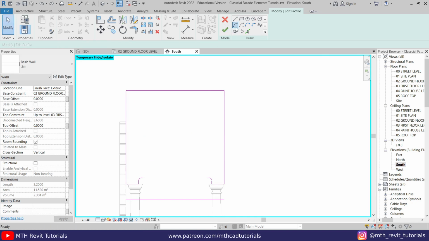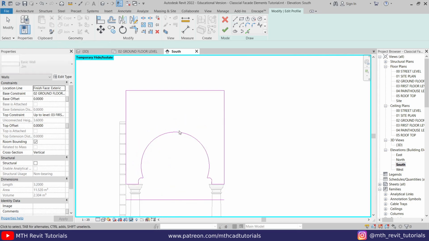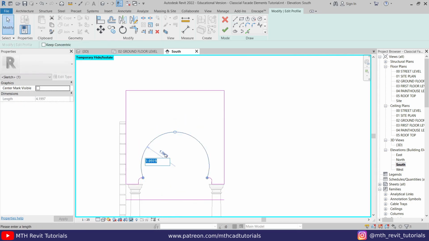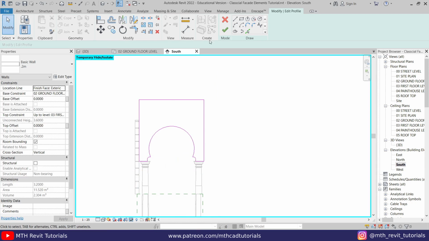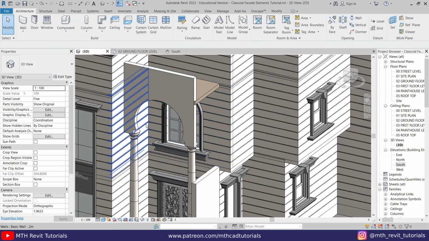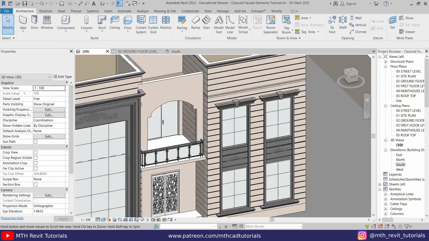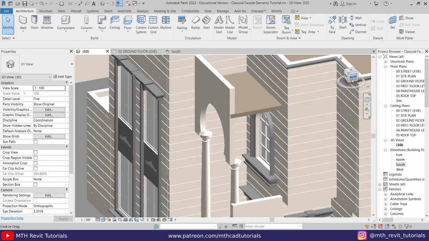Now let's select arc and draw from this point to this and just leave it like this, then select it again and make it 1.1 meter. Perfect. Let's delete this line and click finish and go to 3D. See, we got this cool looking arch here. Of course we can just take this back a little bit.